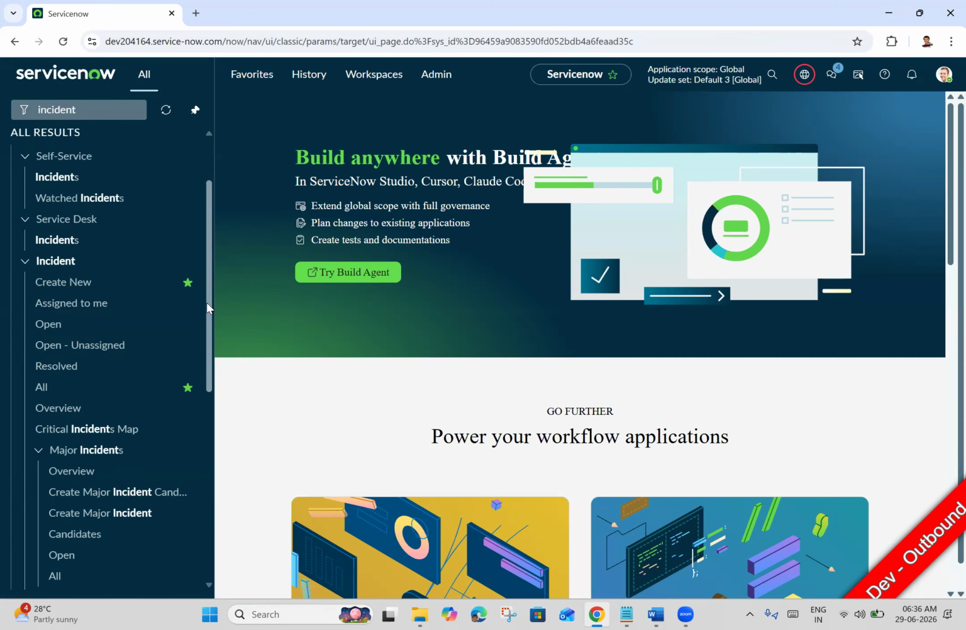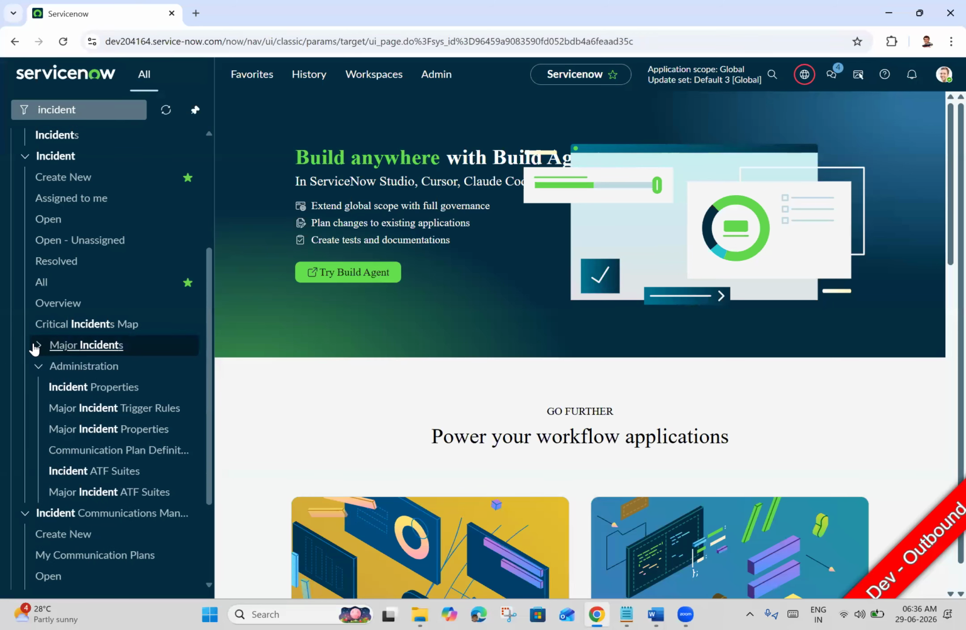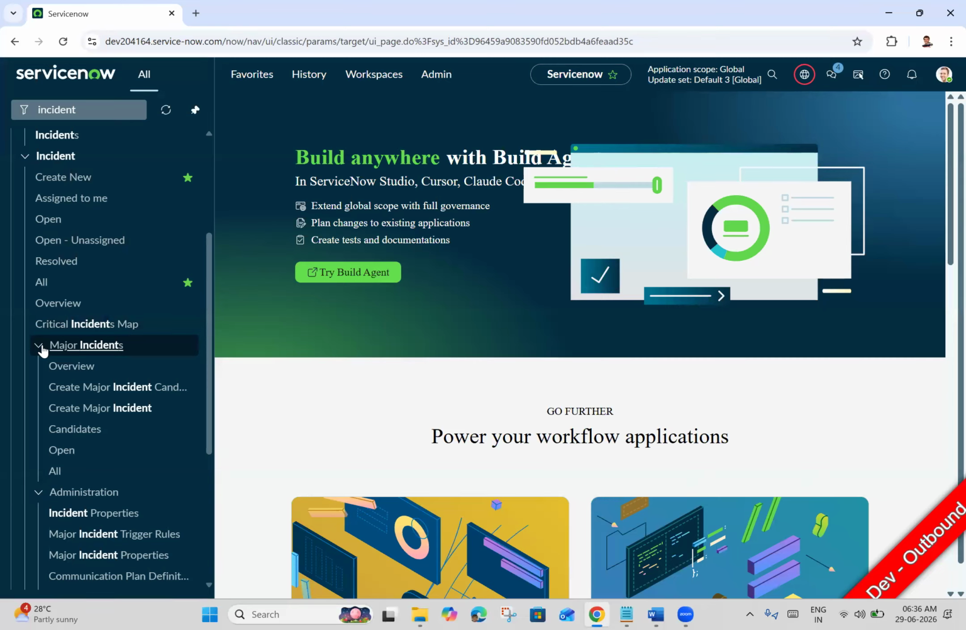Again, you can see a similar kind of icon, a down arrow, appearing here. But this is not an application. You can see within this application only, this is a separator. Okay, within this application, this is a separator. Got it?